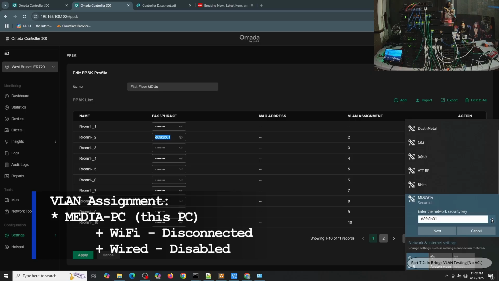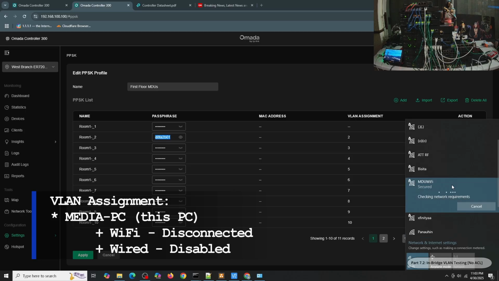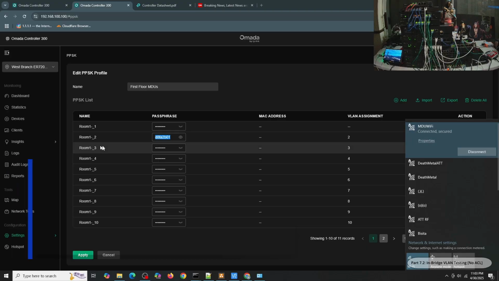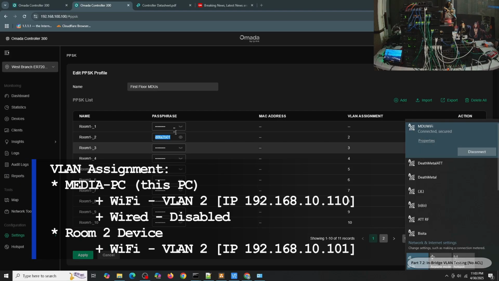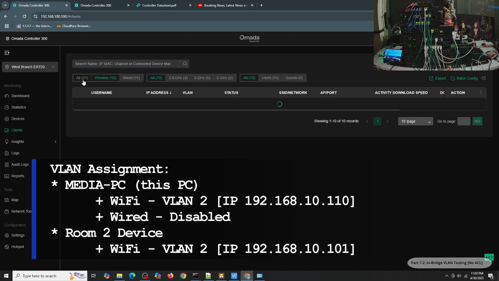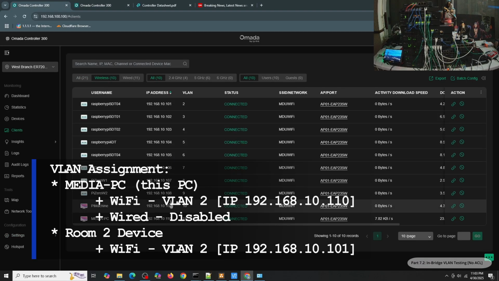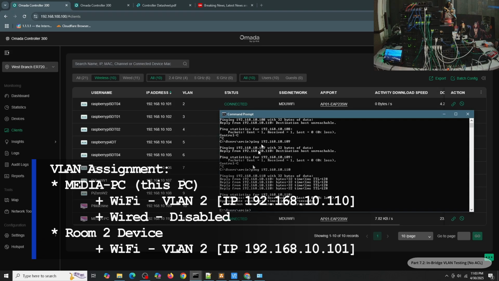And you can see here, that's my account. Click next, click yes. I'm connected, and now I will be in the same VLAN as this user. That means VLAN 2. If I refresh this, then go to wireless, it still shows VLAN 11 for my media PC. I guess it hasn't reflected yet, but let's try pinging the IP address.